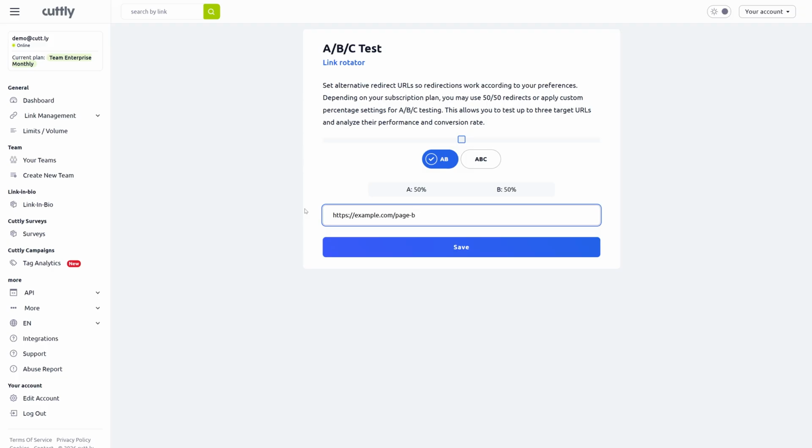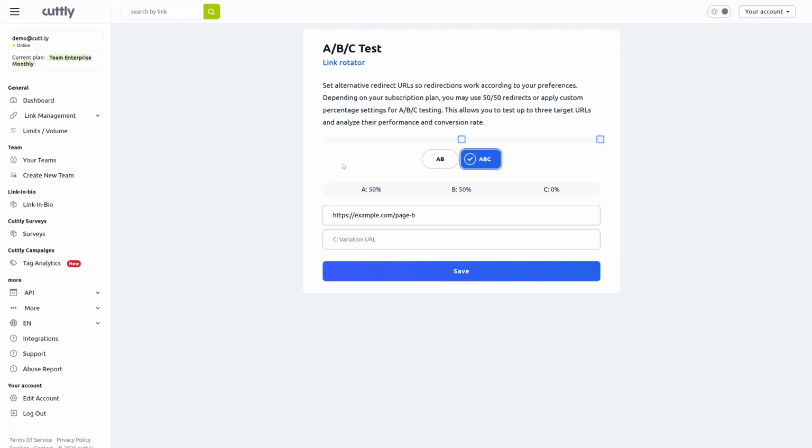By default, traffic is split 50-50 between both links. You can also enable ABC testing. This allows you to test 3 different pages, for example A, B and C. Then adjust the percentage of traffic sent to each version. For example, 60, 15 and 25.